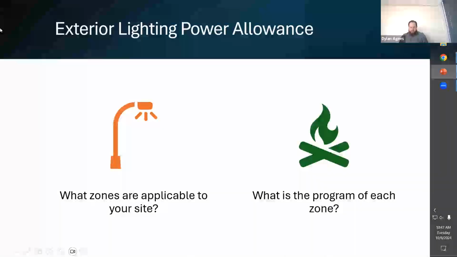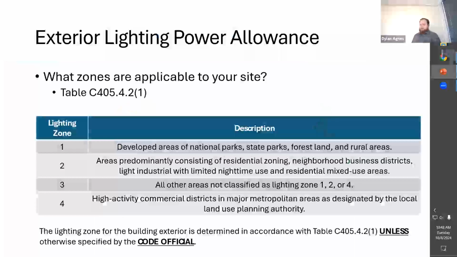Okay. So let's run through exterior lighting power allowance. It's basically the same thing as interior, but we're doing it on the exterior. And in my opinion, it's a lot easier because you have 2 tables and you follow the 2 tables. That's it. That's all you have to do. So there are 2 questions you have to ask yourself: what zones are applicable to your site, and what is the program of each zone.